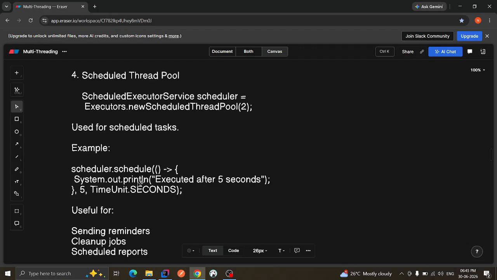So there is a sample code snippet. You will use the scheduler.schedule method, and you will write the task over here, like the print statement executed after 5 seconds, and you are passing 5 and TimeUnit.SECONDS. For example, if there is a task that has to be executed every day morning at 6 a.m., then you can use the scheduled thread pool so that it will execute the task, like sending reminders, cleanup jobs, scheduled reports, everything it will take care of. I think you have understood the types of thread pools that are available.